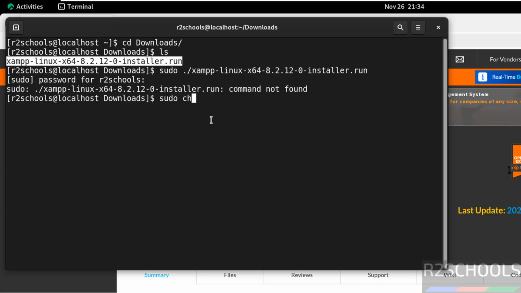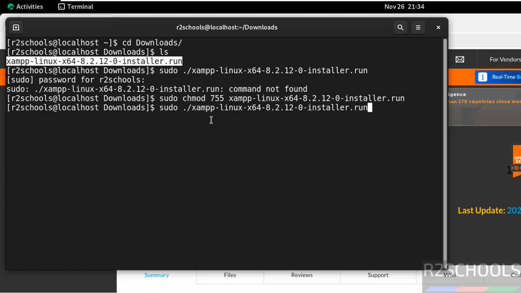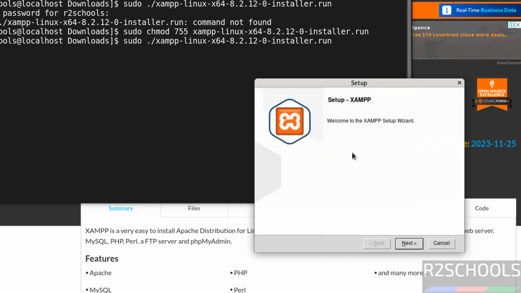Sudo chmod 755. Give the XAMPP file name, hit enter. Now run the same, sudo dot slash, then the run file, hit enter. See, now we are able to execute.